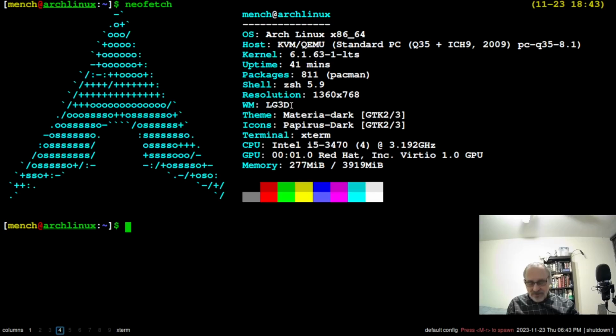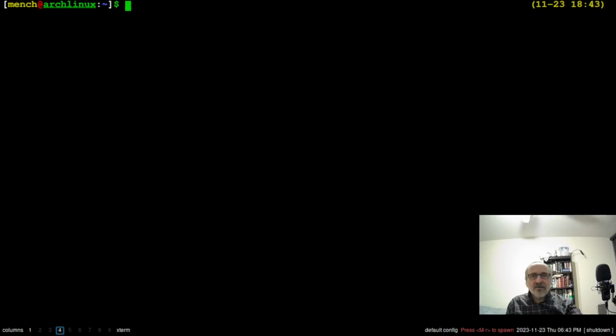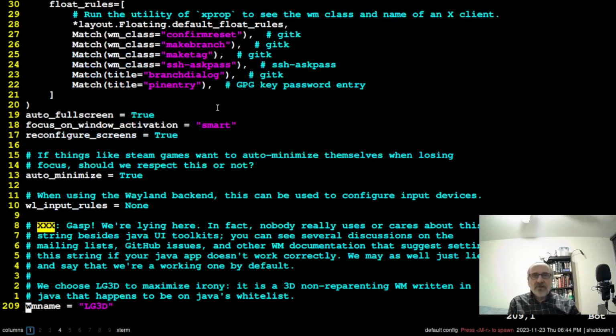So what I'm going to do is, let's close that. Let's go back to workspace 1. Let's go to the bottom. At the very bottom of the configuration file, notice it's a pretty small configuration file. It's only 209 lines, and that's including the empty spaces. Window manager name equals LG 3D. Now they explain why they put that there. I didn't really get what they were saying, to tell you the truth.